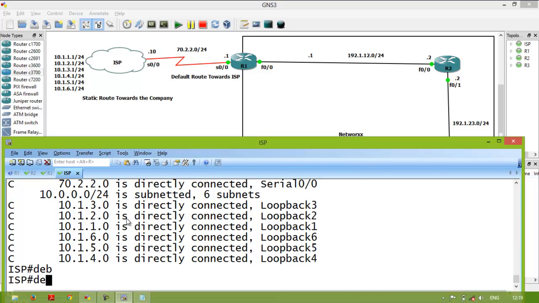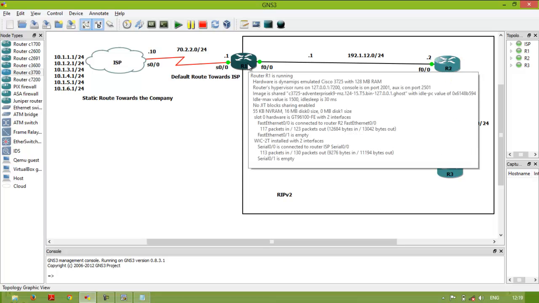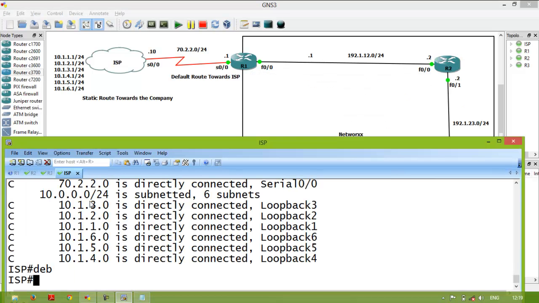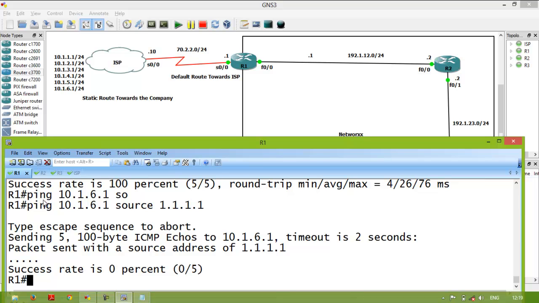In router 1, you're trying to reach the address. The meaning of this command, you have to understand: this is the destination address you're pinging. Source will always be the exit interface address. Previously it was 70.2.2.1. Now you want to change that source address into 1.1.1.1. You want to ping from your loopback interface, not from your serial interface.